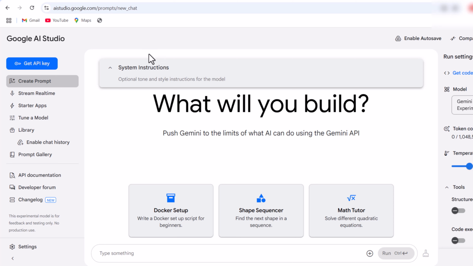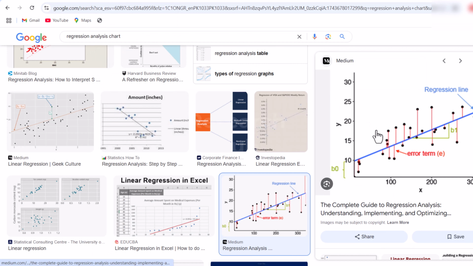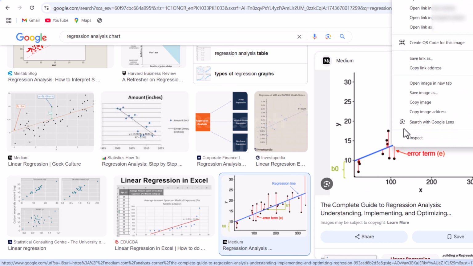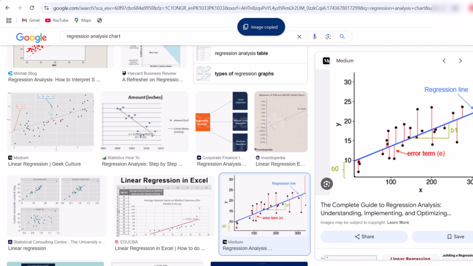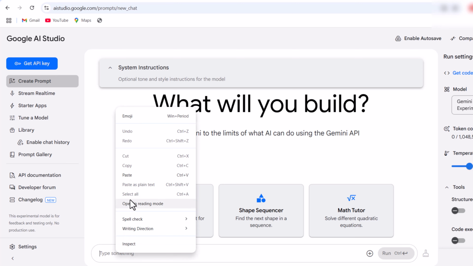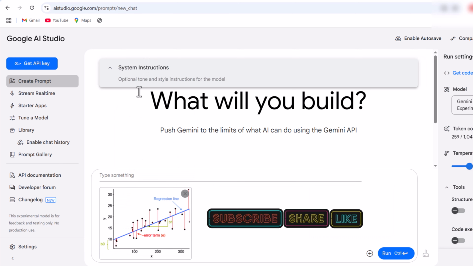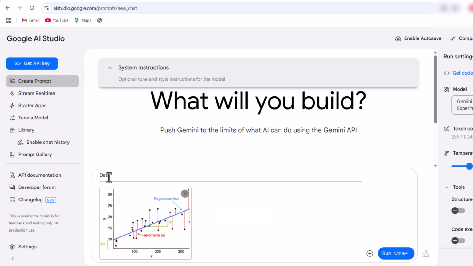Now, for example, I want to analyze a complex chart that is very difficult to understand. So simply copy this chart from here, copy this image, and then go to Google AI Studio and paste it over here. Now, write a prompt as "describe and analyze it" and then click on Run.